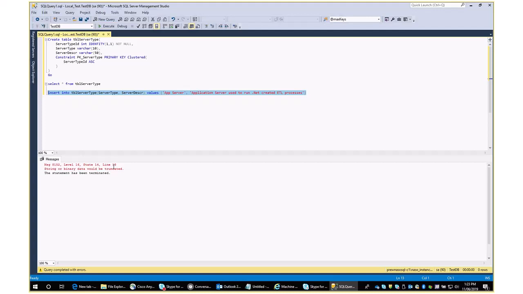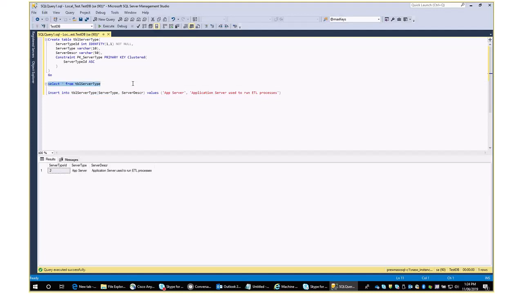String or binary data would be truncated. Since this column is 50 characters, I cannot use more than that. Okay, now it's created, and you can go back and select to see whether it is created. Since the ID is number 2, because the first attempt failed, that one identity ID is gone and the second one was created.